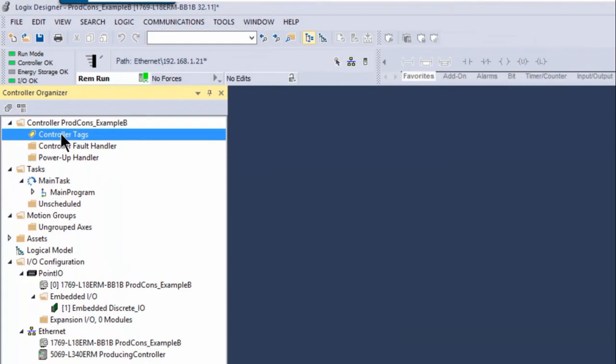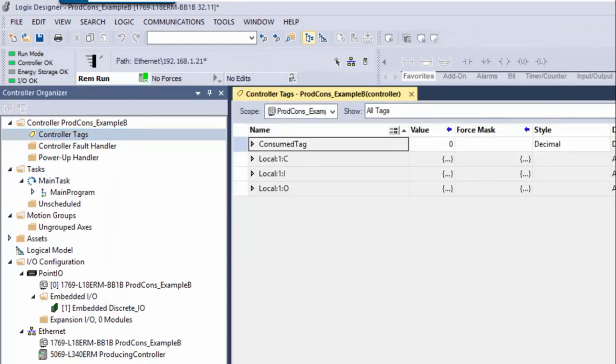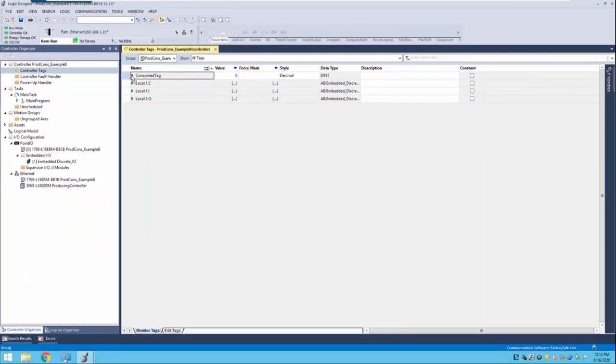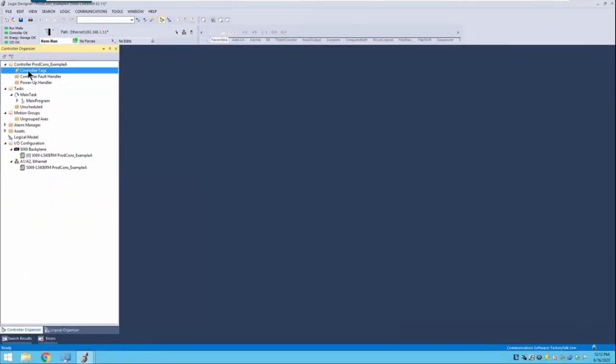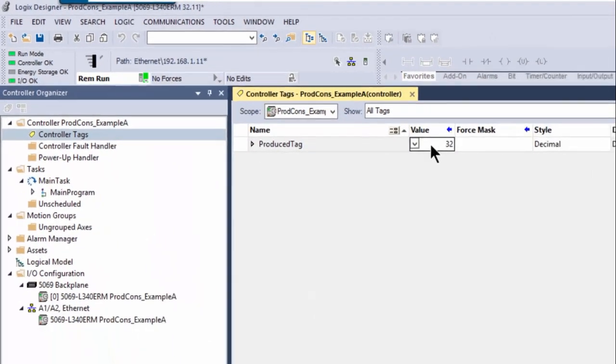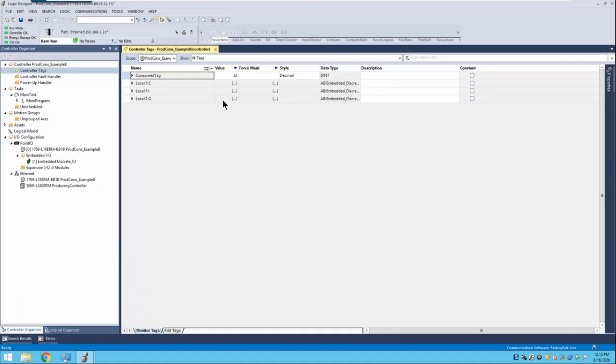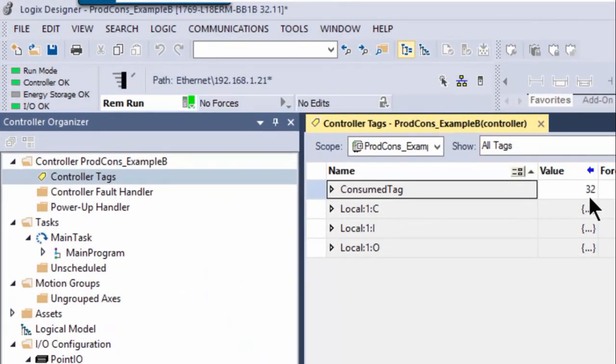Right now, the producing tag is writing a value of 0 into our consumed tag. Let's go into the producing controller and change the value. Checking back with our consumer, we see that the value has indeed been updated. Notice that if we change the value of the consumed tag, the producing tag overwrites our change within the RPI.